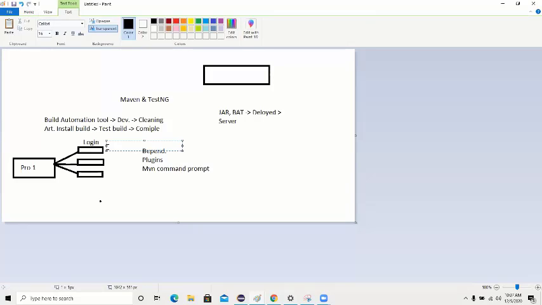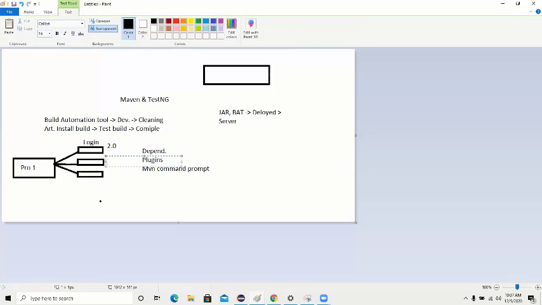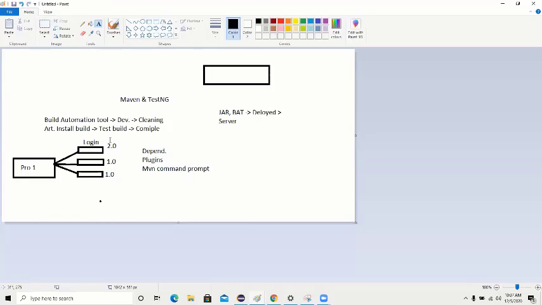Sometimes it happens that this person has version 2.0, it could be Maven, it could be TestNG, it could be anything, and this person is using 1.0, and this person is also using 1.0. Sometimes you will observe something working on one machine because it's the latest, and it is not working on another tester's machine. They will face some issue because the version is different. So to be on the same page, we want everyone to work on the same version, and that's why we add dependencies and plugins there, so that they will have the same version.